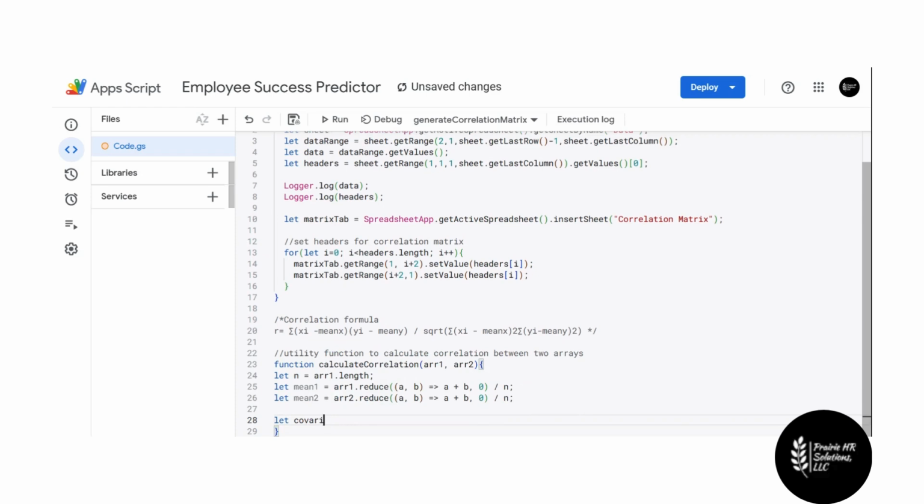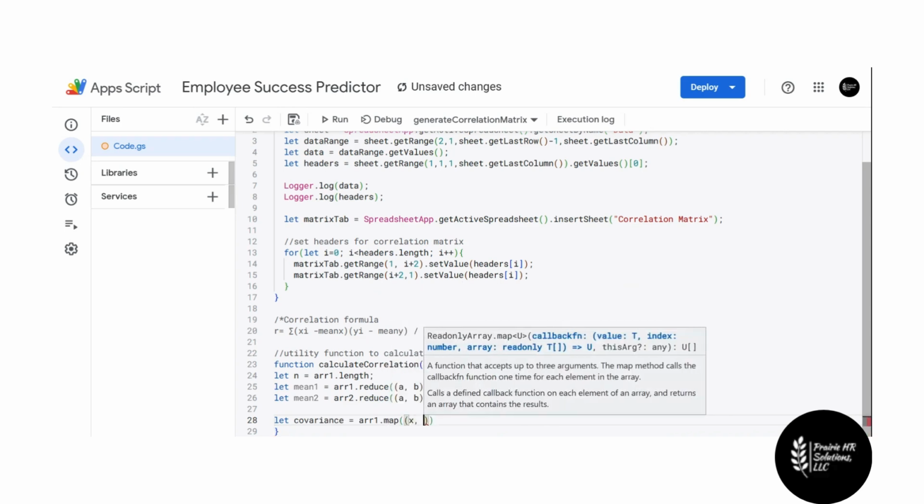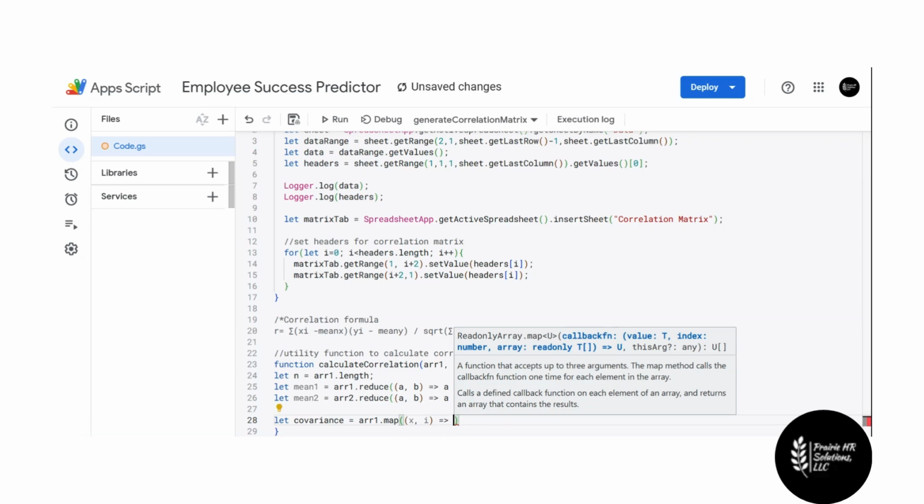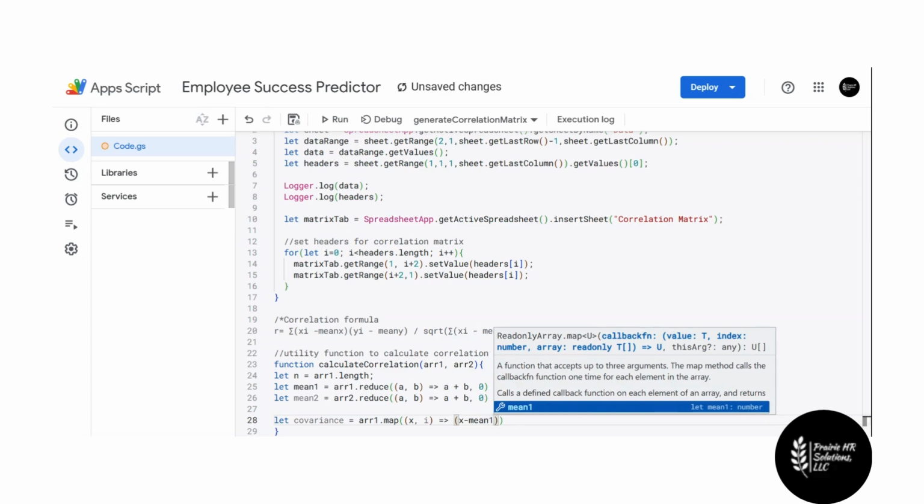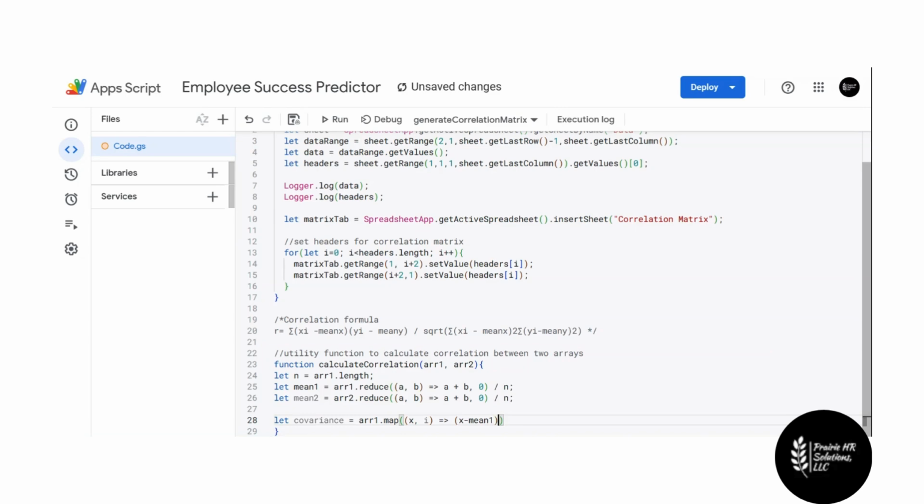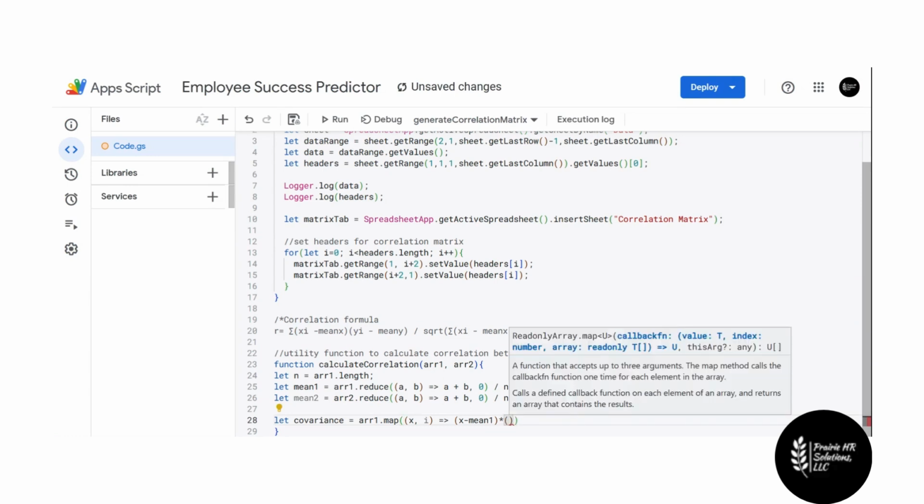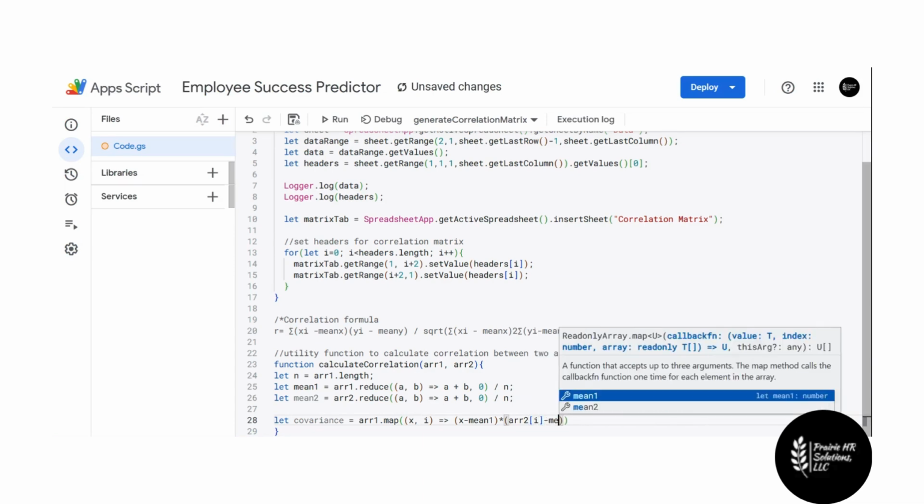And we'll just call this covariance. And we'll do that on R1. And we need to map this, and what we're going to map is X and I. We'll do our arrow function. So every time we are mapping each one of these elements in here, we are going to want to run a calculation or a piece of code. And what that calculation is going to be is X minus mean 1 times ARR2 at I minus mean 2.